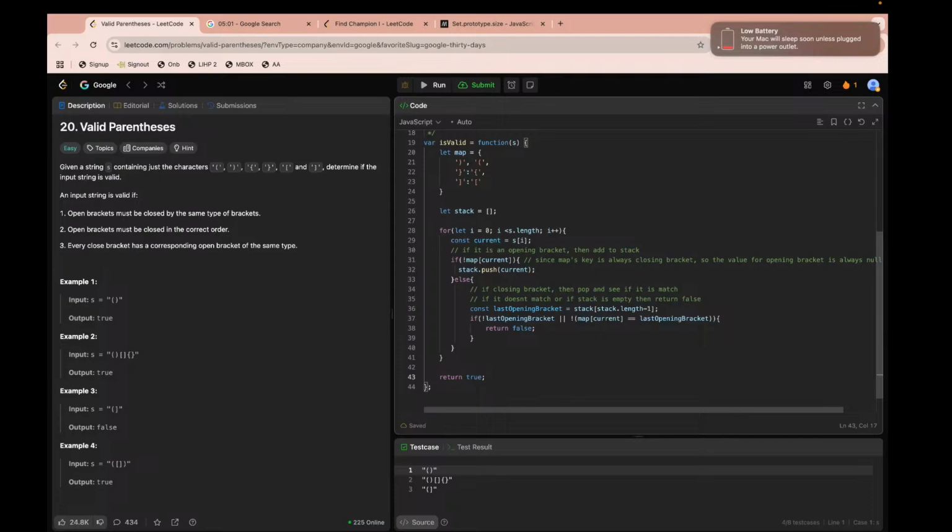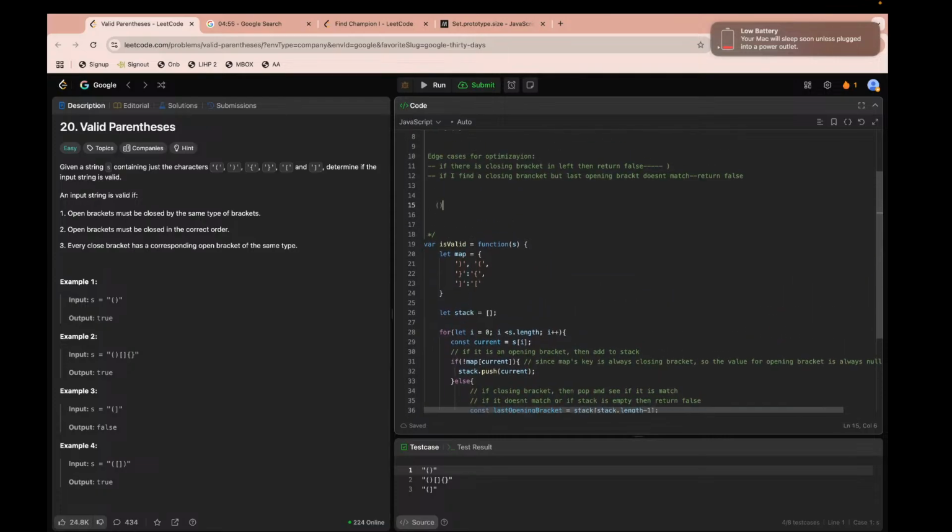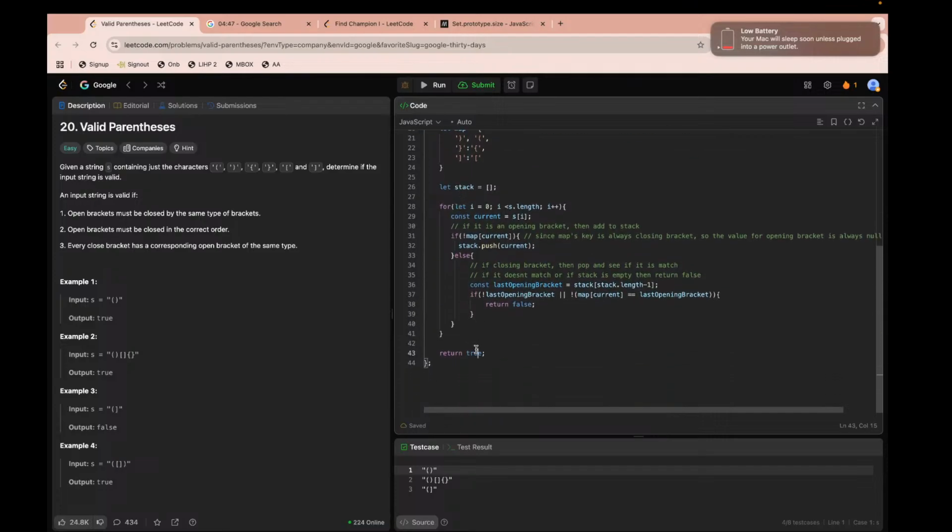Yeah. I think I cannot just return true at last, because sometimes it can be something like this. In this case, this opening bracket will remain in the stack at the end. So what I should do is, only if stack is empty, then return true, otherwise I should just return false.